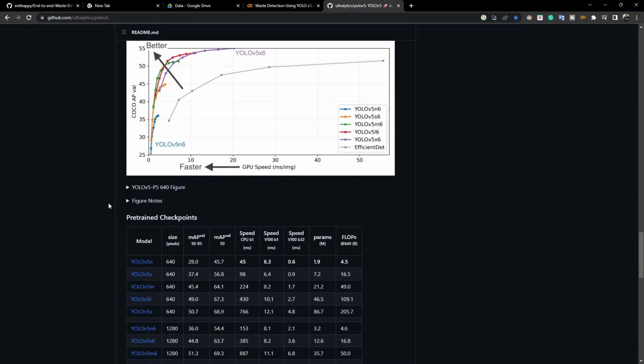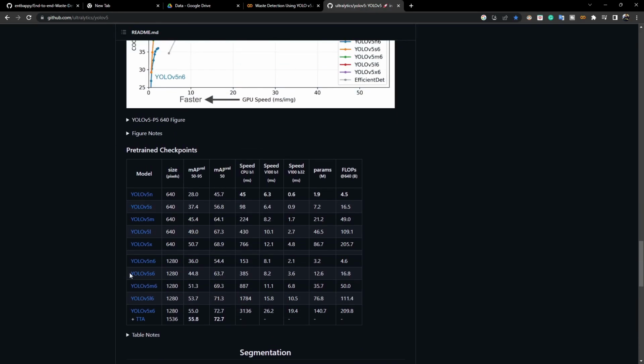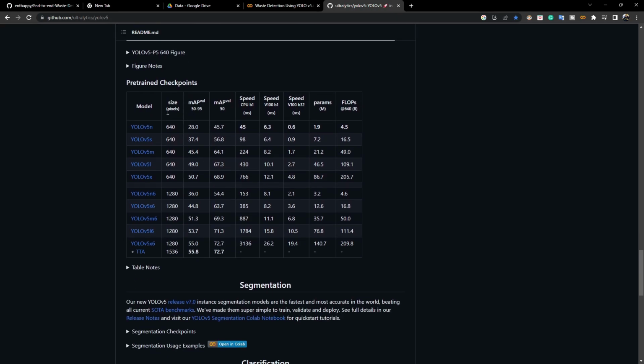They have also given the model view. See, this is the model view, pre-trained checkpoints. So these models are available in YOLOv5. YOLOv5 S means this is the smallest sized model, M means medium size, L means this is large, and X means this is bigger than this model. That's how it has different variants.